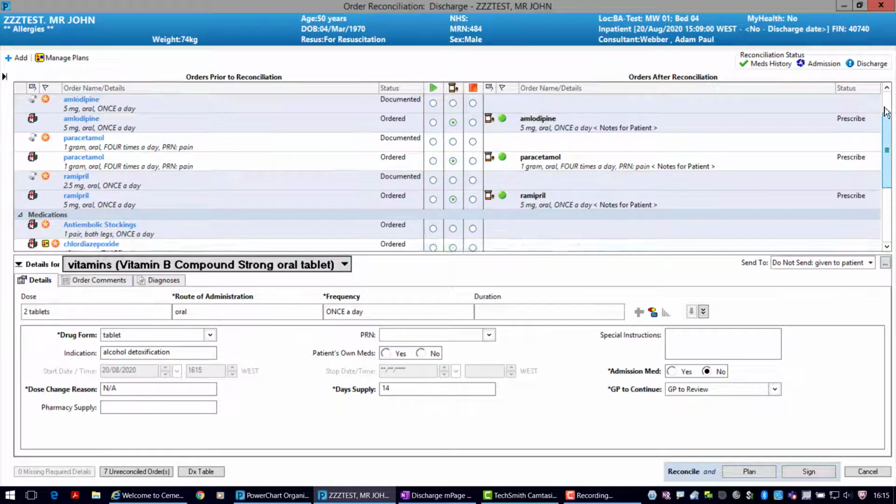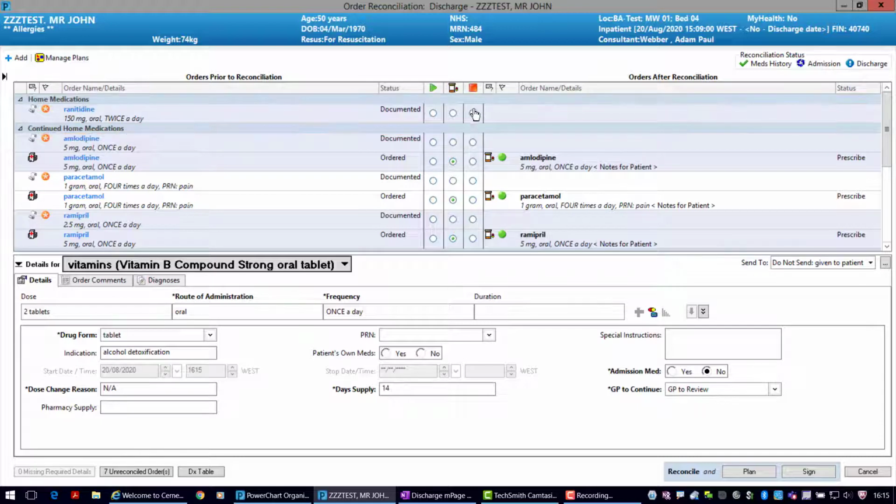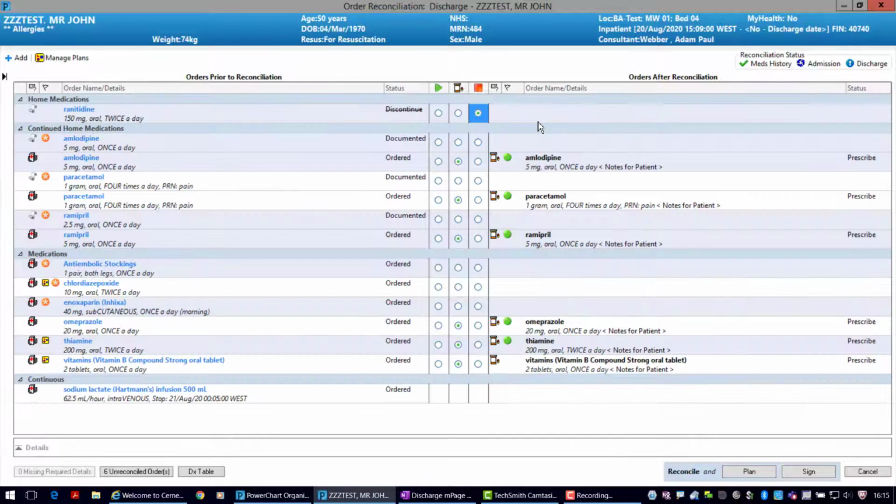Under the Home Medications header are drugs the patient was on before admission but not currently prescribed as an inpatient. The stop button can be used on the drug history medication to document that ranitidine was stopped during admission. Please include a reason for stopping any regular medicines in the written part of the discharge summary.